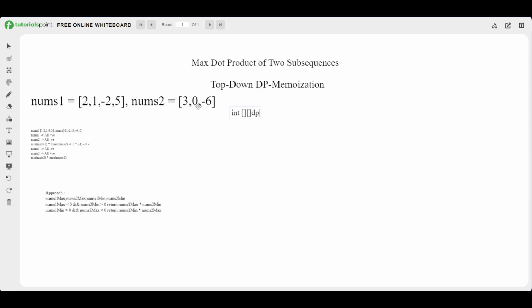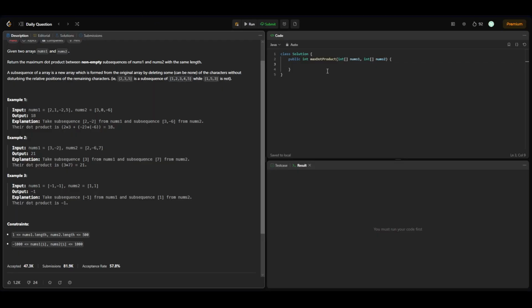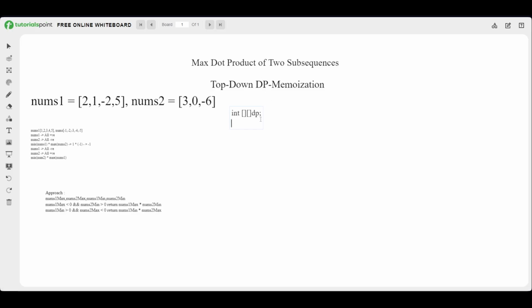Let's declare it globally only. And then we have the function. What's the name of the function? Max dot product. Max dot product, which takes the parameters as nums1 and nums2.